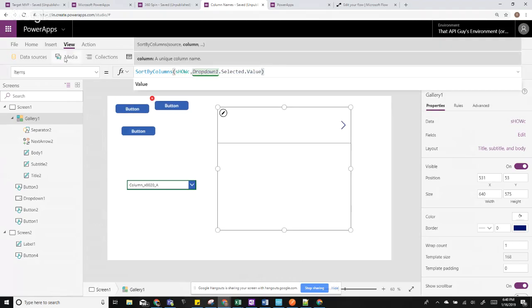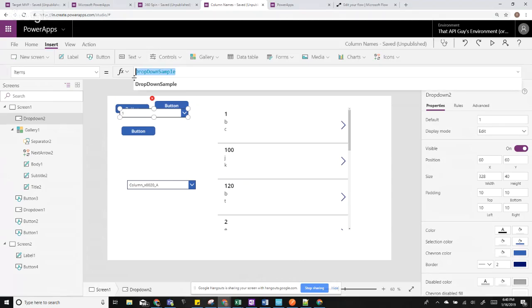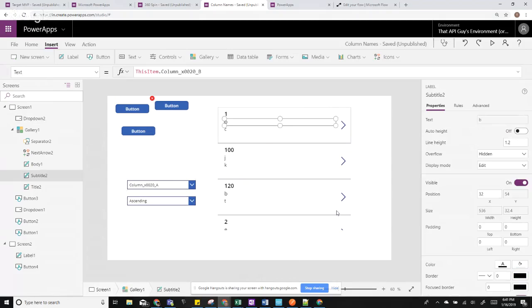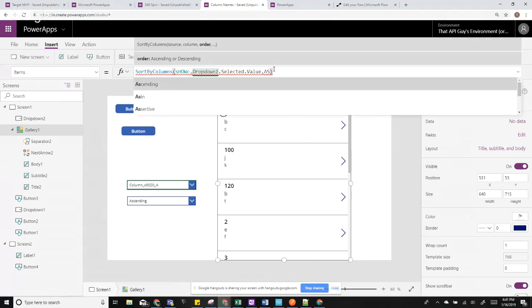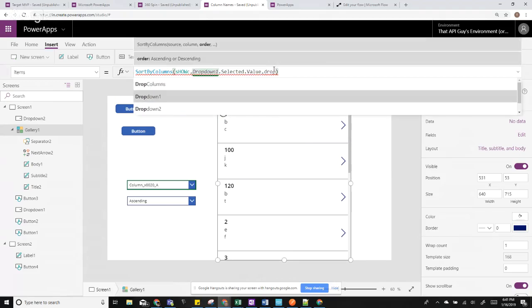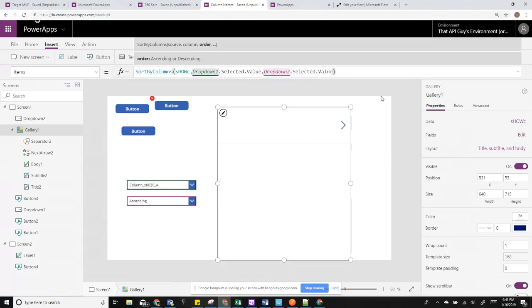actually, let's do that over here. I'll add another control, drop down. This would be ascending, ascending. Oops. So that's my other drop down, and going back to this drop down, selected value slash ascending. Sorry, drop down. Bear with me, guys. Selected value. All right, and it should. So okay.